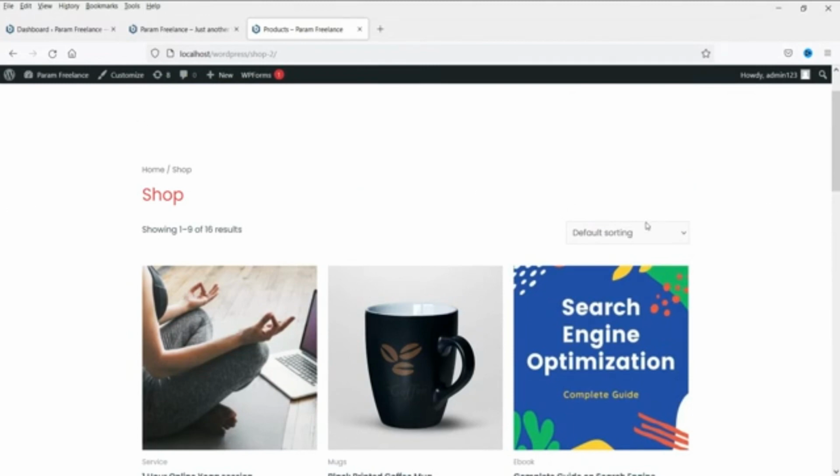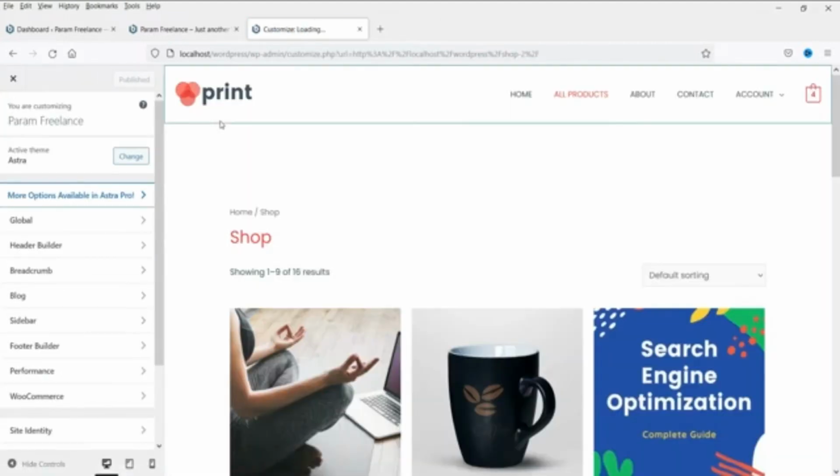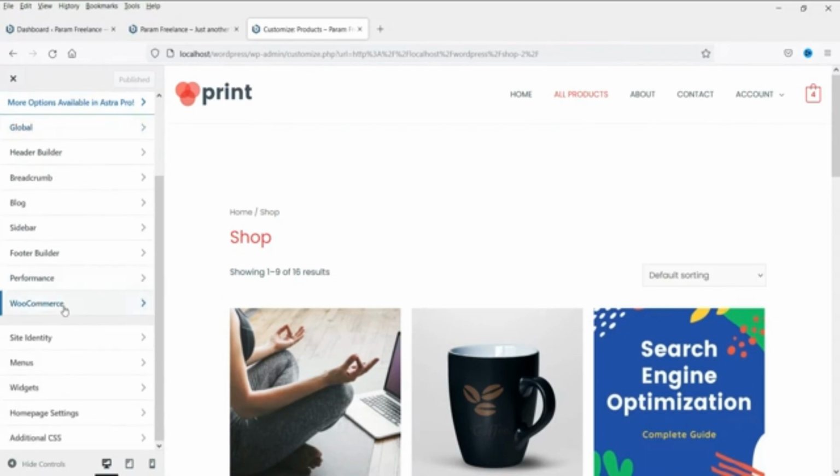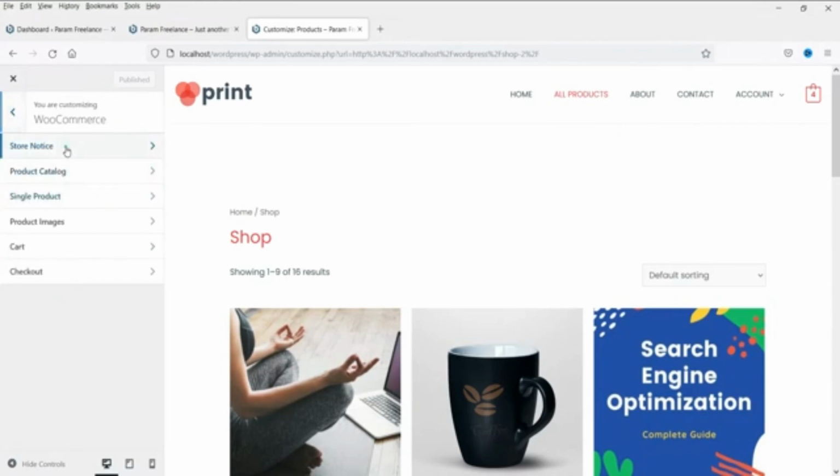Now I am already logged into the WordPress dashboard, so I can see this customize option here. So click on customize. Alright, so now we are going to customize this shop page. Scroll down and you will see the option WooCommerce. Click on it.